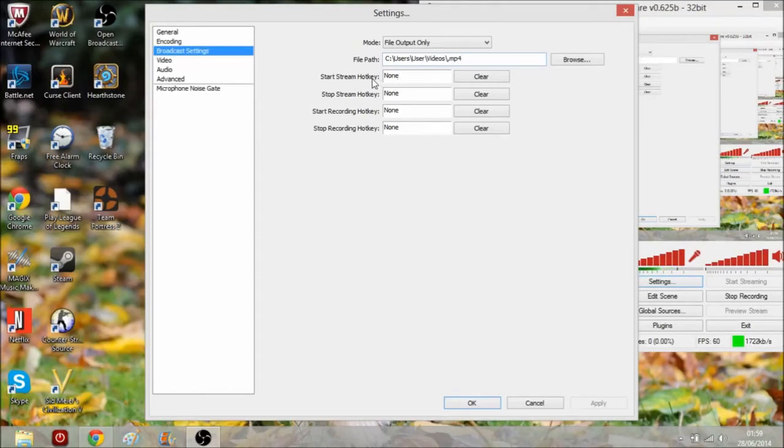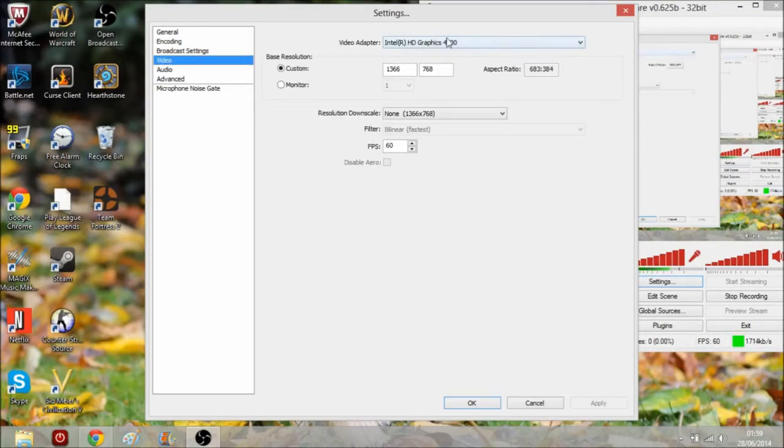If you want to start streaming or start recording, you can set it up for hotkeys as well, like F9 to start and F10 to stop. You can totally do that on this. Now the video quality, as you can see, is set to my graphics card's main output. You can manually set it yourself, and you can downscale it or upscale it, depending on what you want.